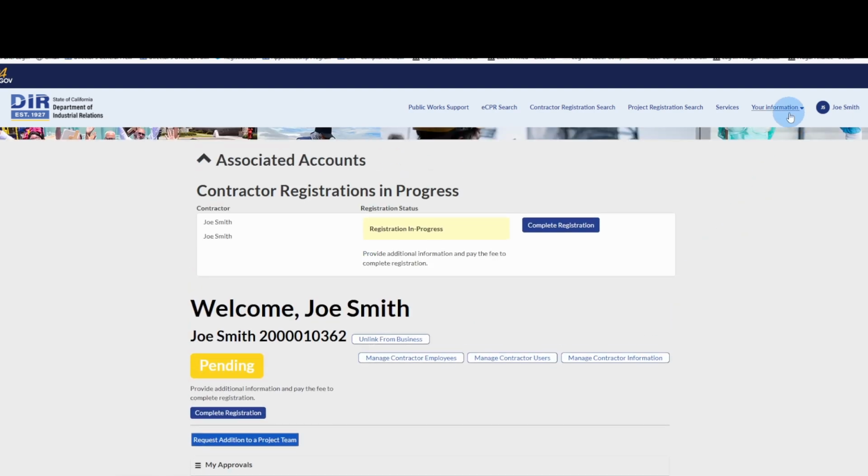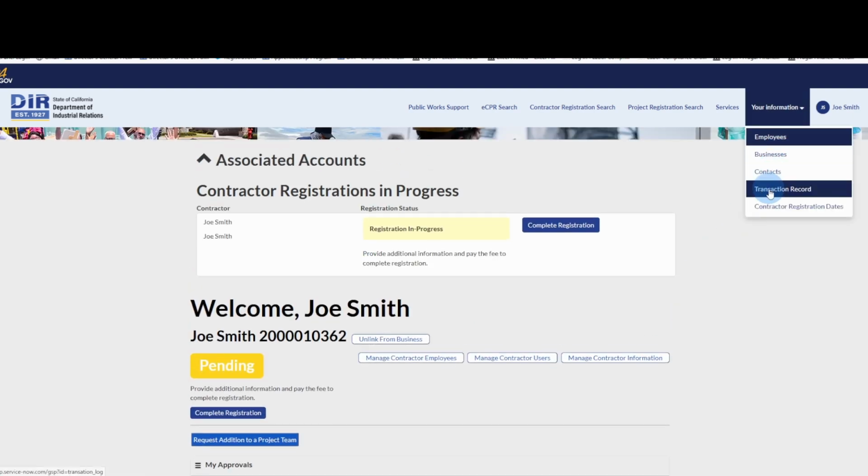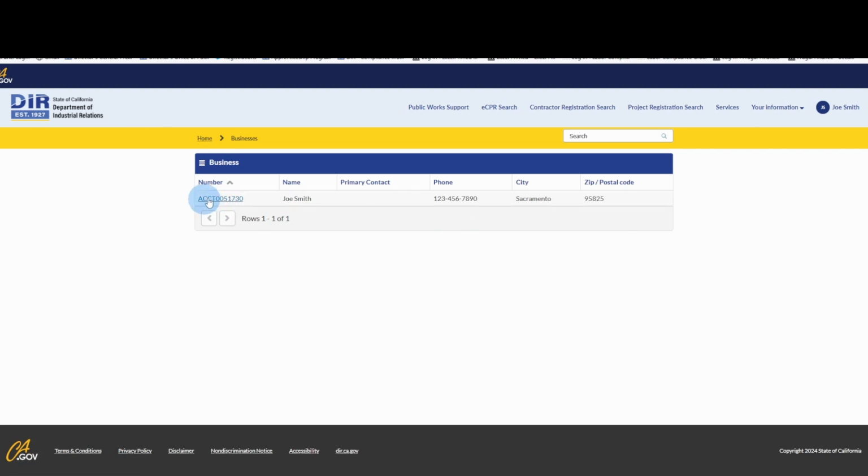So if you go up here to your information and you hit business, it's going to take you to what I just showed you. So there's redundancy. This is a shortcut. This is the account 15730. This is going to take you to where I just showed you in terms of the contractor.